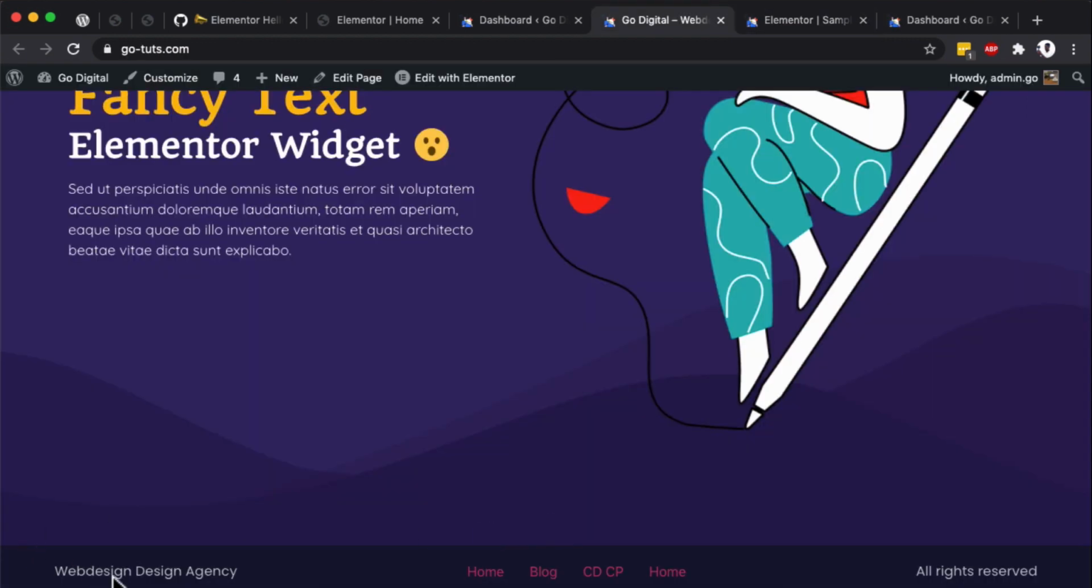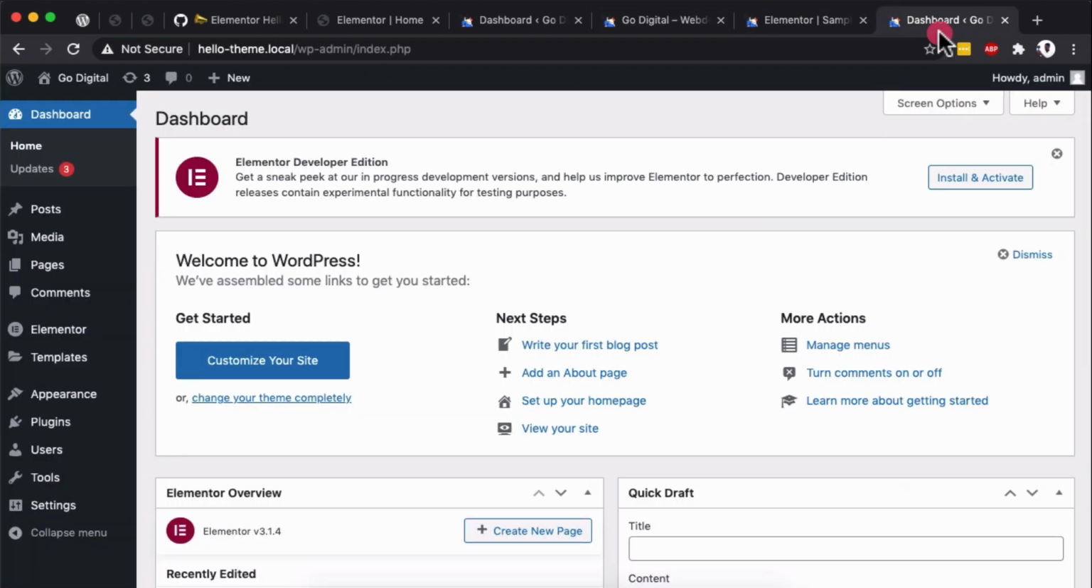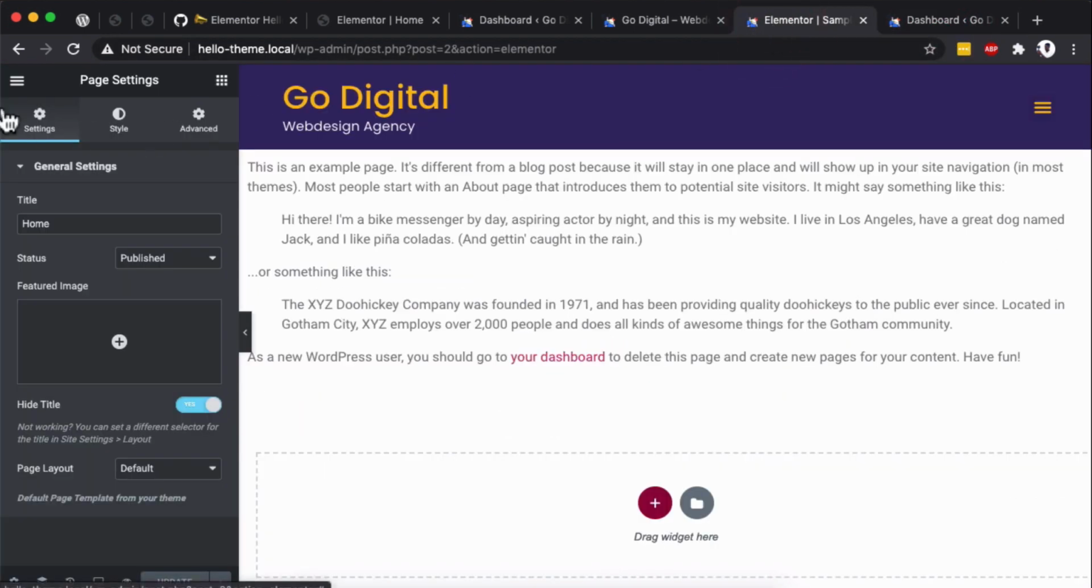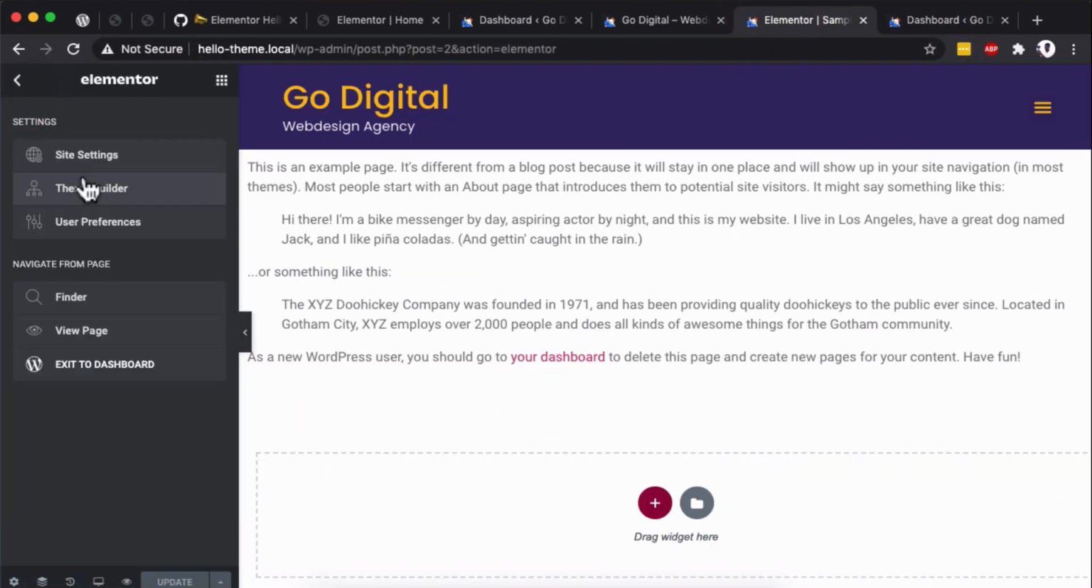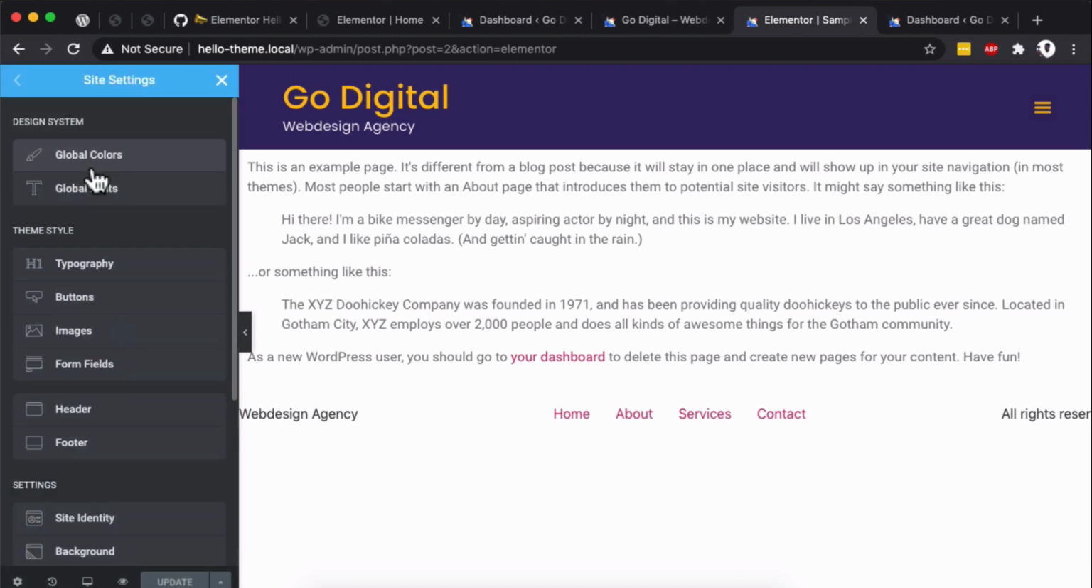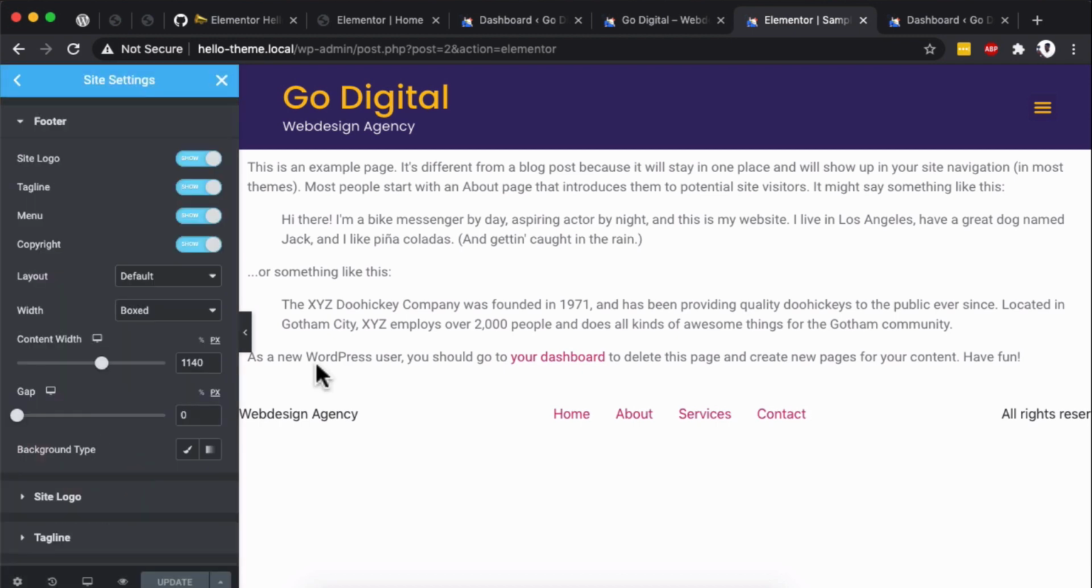So what we're going to do now is add a footer to our website. Come back here to our site settings, come to the hamburger icon, site settings, and come to the footer. Now we are able to choose what we want to show in the footer section of our website. We can choose to show a site logo, a tagline, the menu, and the copyright information.